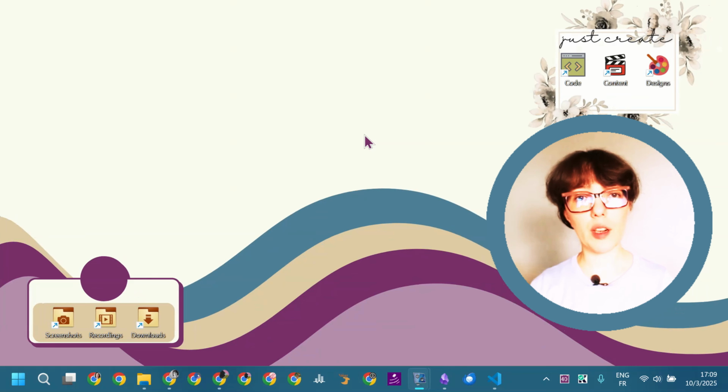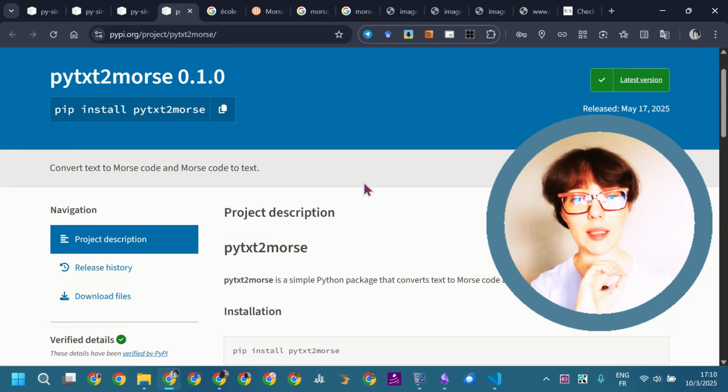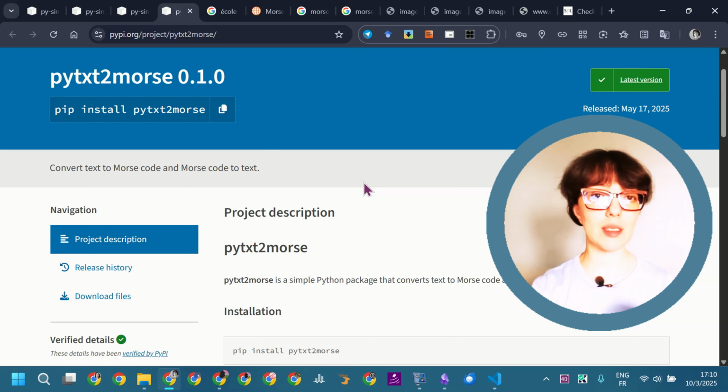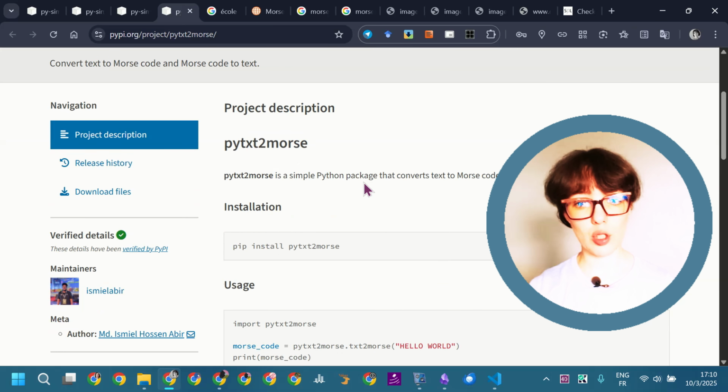I wanted to find if there is a Python library that translates or decodes Morse code to text and text to Morse code. I found a lot of them, but I selected to talk about this one, PyTXT to Morse. I found that this is the most simple one. It does the job required.